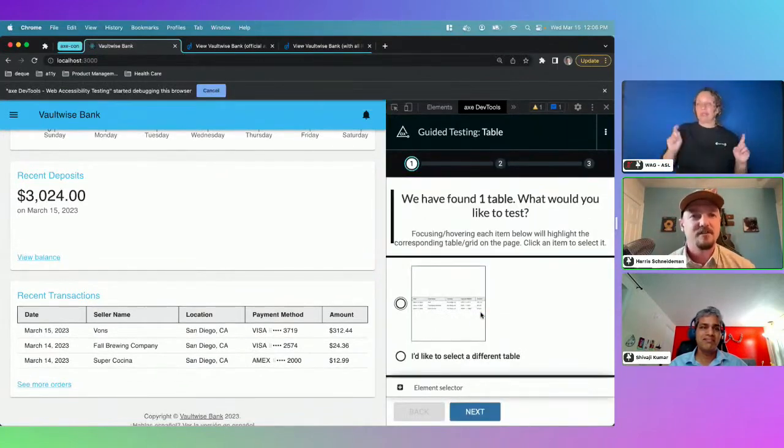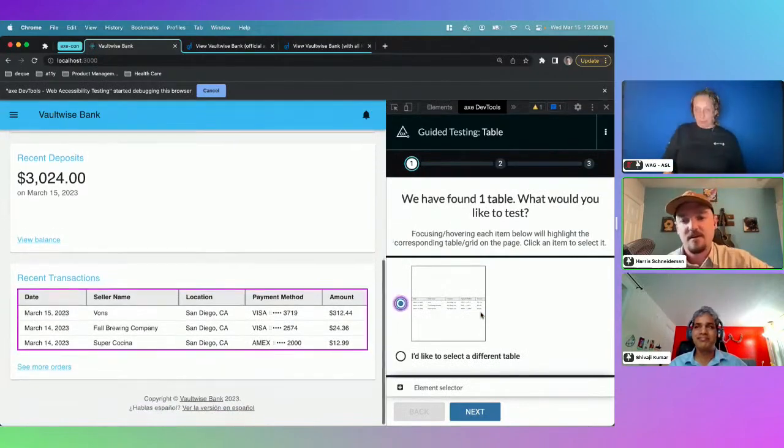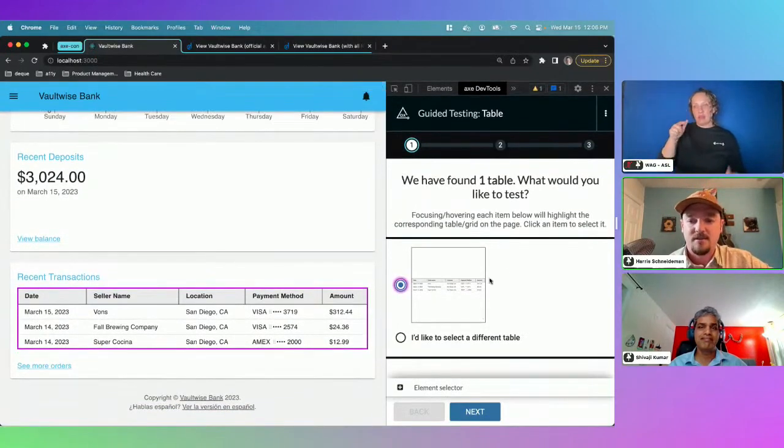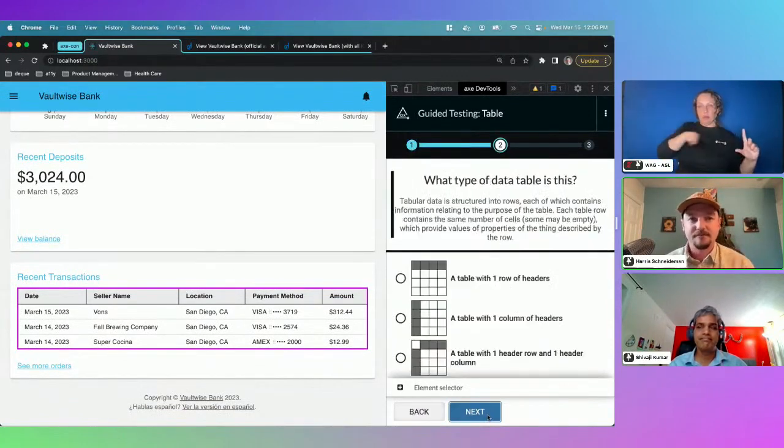It took a screenshot of each table it found on the page. In this case, there's just one. So there's a nice little thumbnail here that I can highlight the table on the page. And I'm going to hit next after selecting the one table.